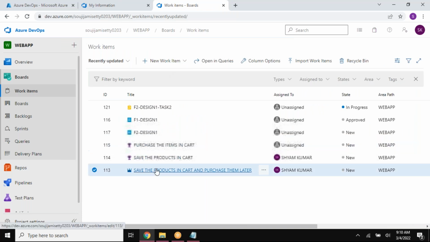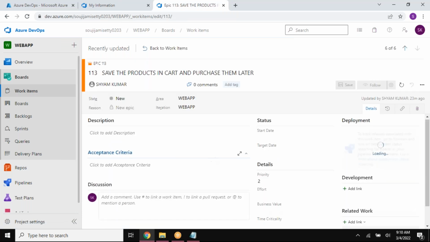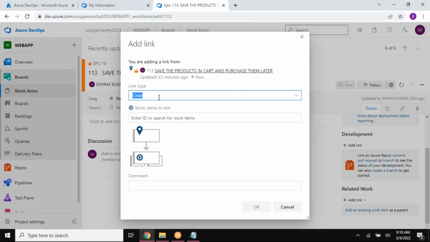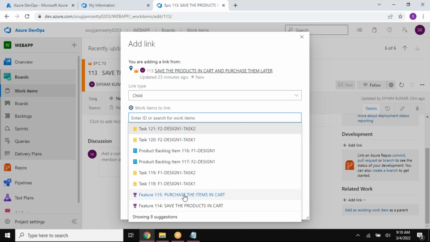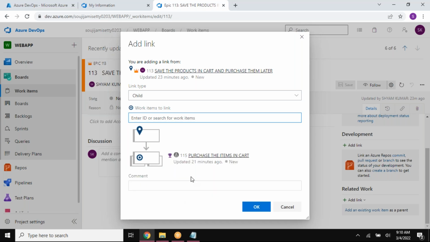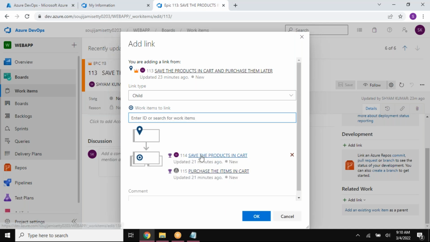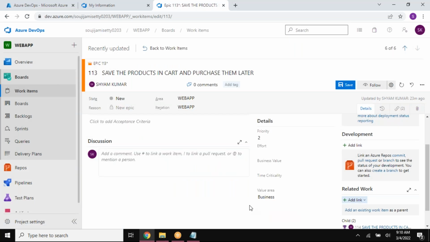Now open your Epic, scroll down, click on your add link, and select existing item. There should be children here for my Epic. What are they? My features, the two features in here. I'm choosing them one after another, and these two will be children of my main Epic. Just click on OK.